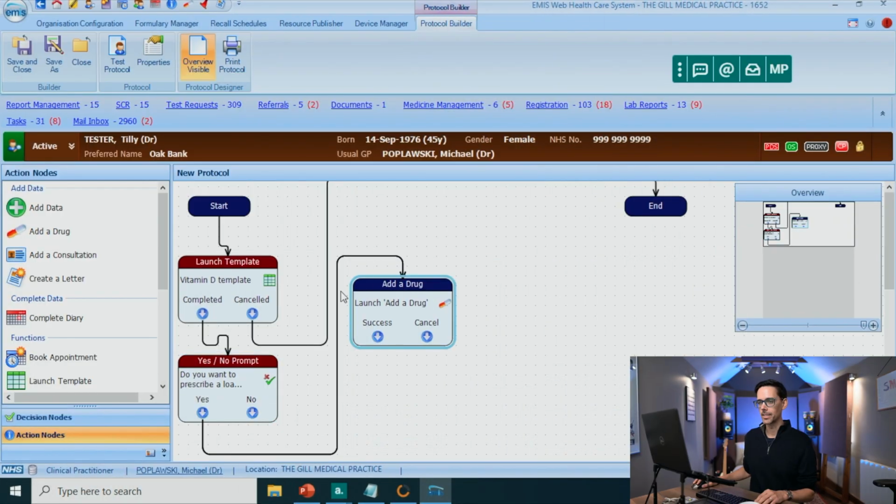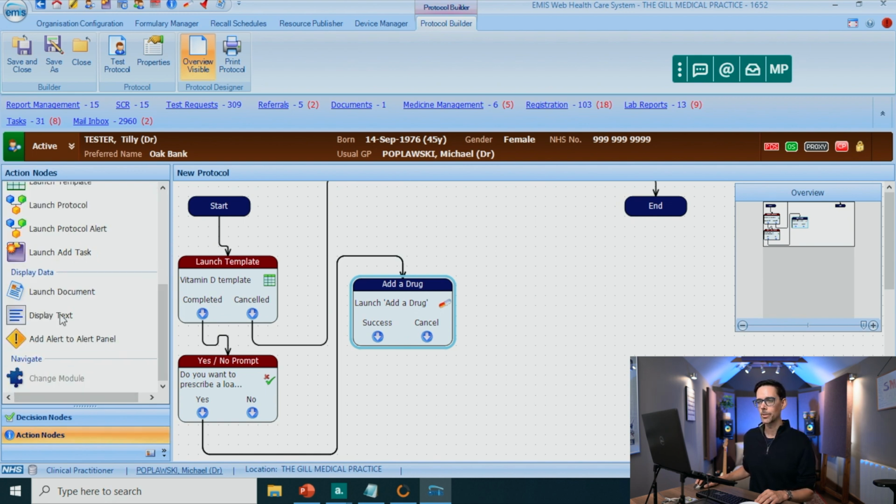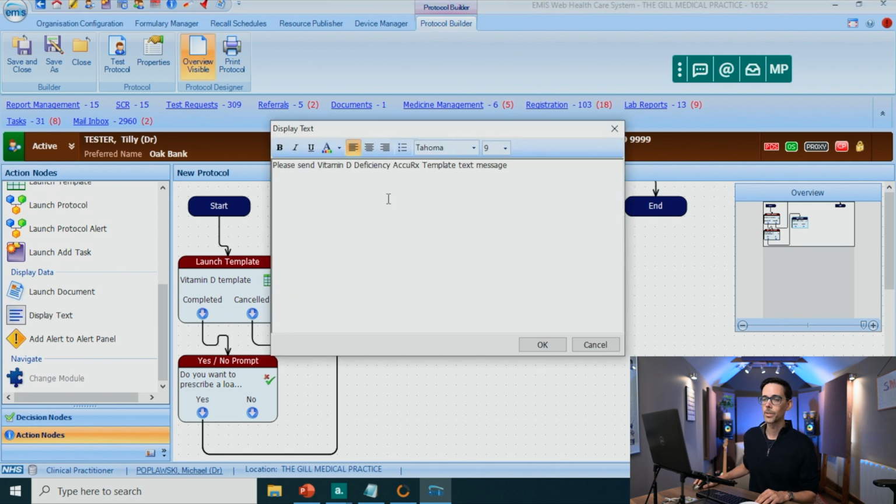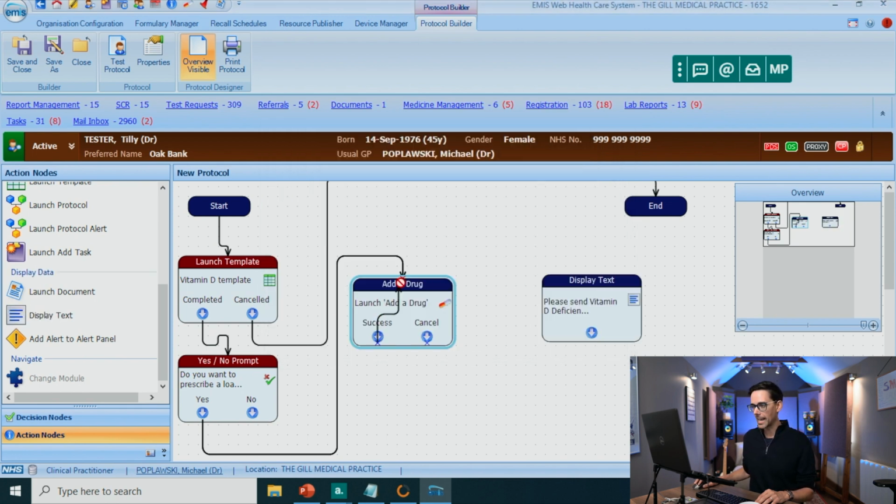Once you've added the drug, you're going to have to send that AccuRx template. Now, unfortunately, EMIS doesn't integrate that well with AccuRx, so I'm just going to add a reminder here. And to do that, I'm going to go down to action nodes and display text. And this is the text I want to display. So please send vitamin D deficiency AccuRx template text message. So if you've added the drug, connect this, and then after that, you're pretty much done.